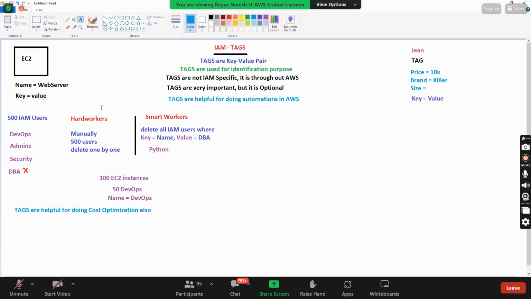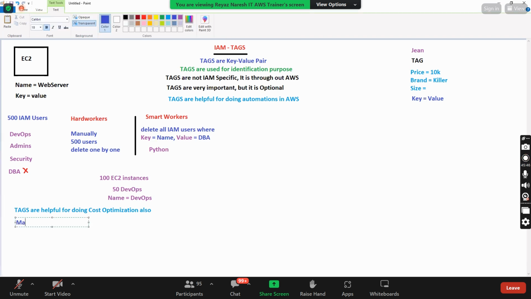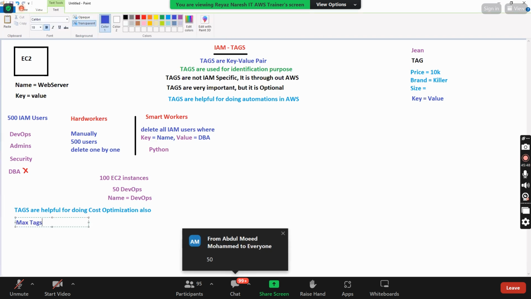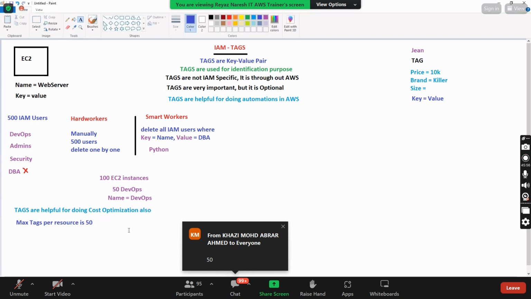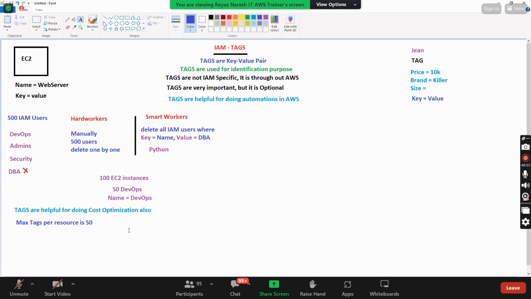Okay. So how many tags can you have per resource? Maximum tags per resource is 50. That is a certification question. Now, is this clear till here, everyone? Okay.